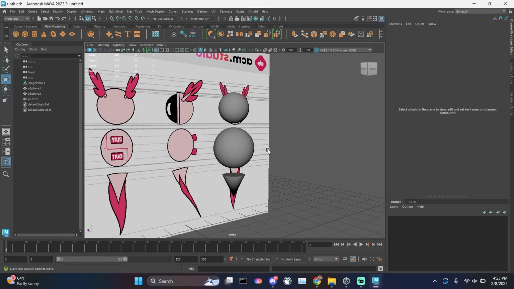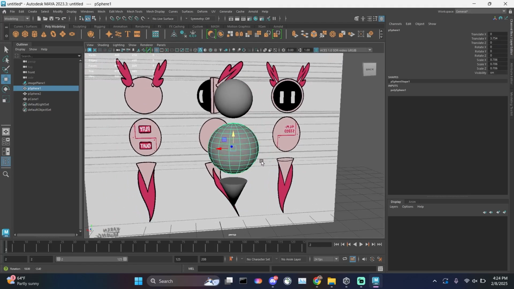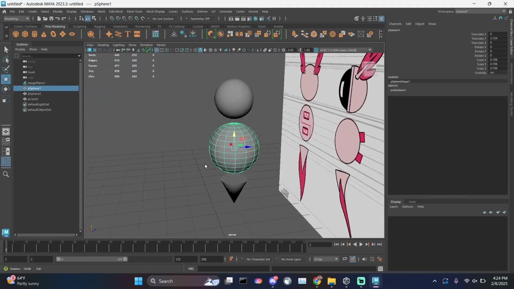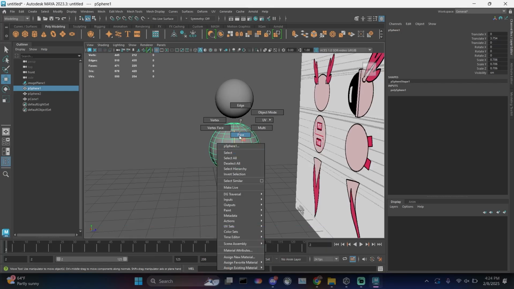All right, now we have the basic shapes for each of the parts of the model. And now I'm going to work on the buttons on the back side of the model. For this, I'm going to right-click, hold on one of my objects, and I need to move into face mode. So when you right-click, hold on an object, you'll notice a bunch of options.